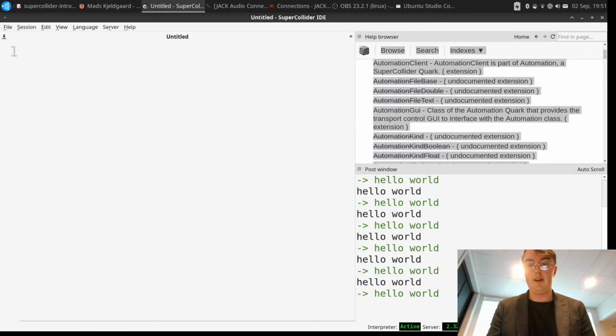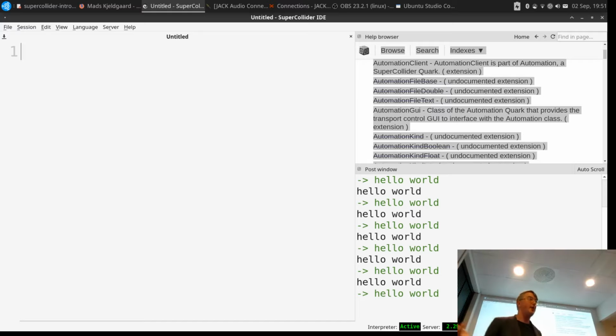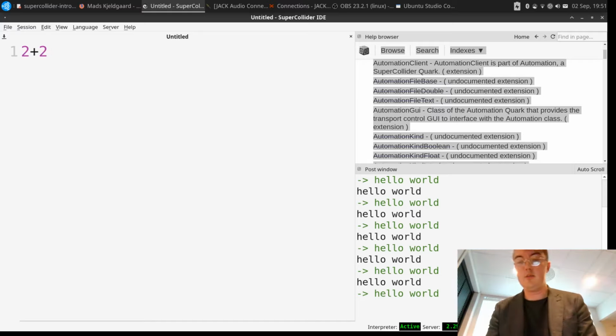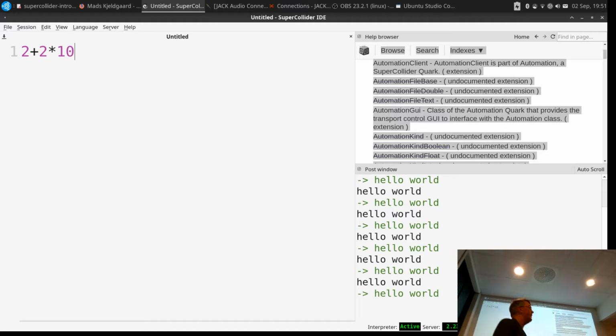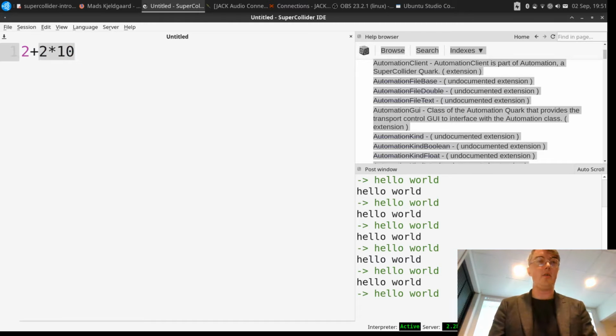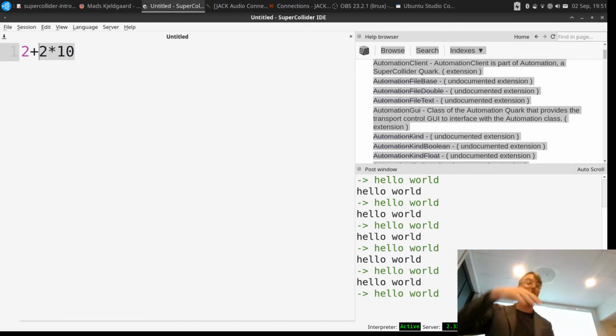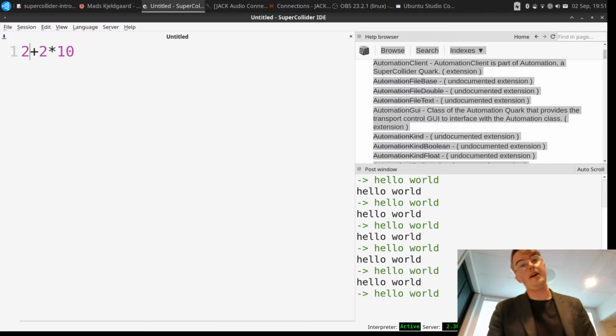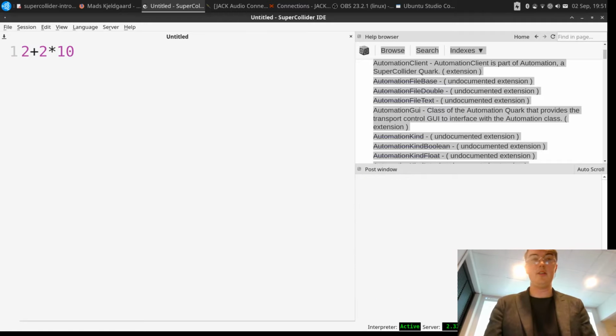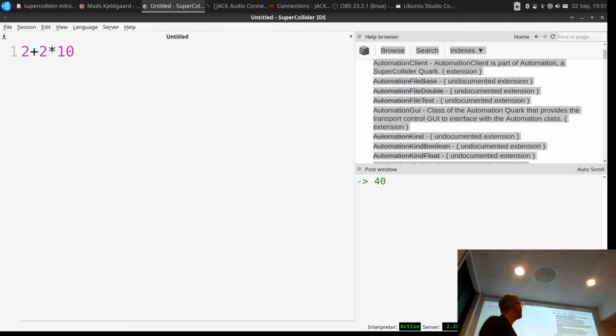Normally, when you work with math, if you've had math in school, then if you say 2 plus 2 times 10, you would probably expect it to first figure out what is 2 times 10, because that's top of the hierarchy in the math, and then after that add 2. But in SuperCollider, it's a different thing altogether. It becomes 40. Should have been 22.